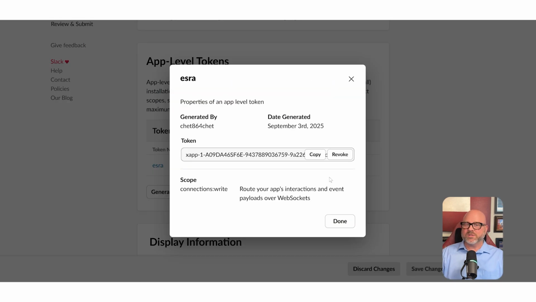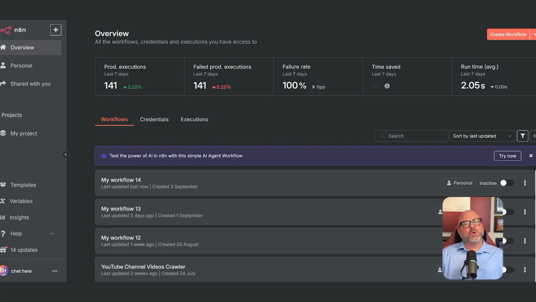Slack will now create your token and display it for you. This is the secret key that we need for n8n, so make sure you copy this token because we're about to use it. With your token copied, let's head over to your n8n account.